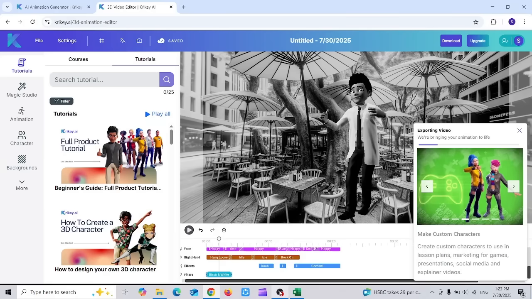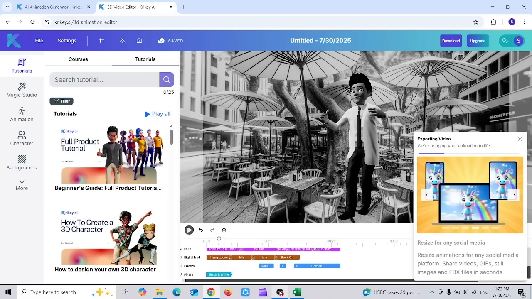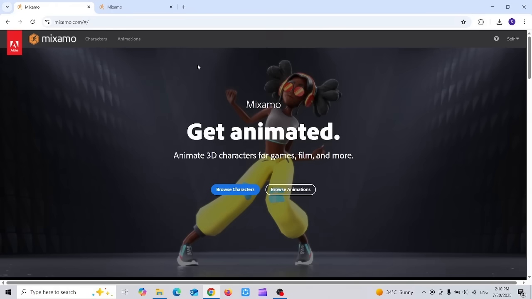So this was the first tool that we used to create 3D animation content. Let's move on to the next tool, which is called Mixamo. Unlike Krikey.ai, Mixamo will not help you to create a full video, but it will help you to create an animation or a character and do some sort of animation to this character. So let's see how it works.